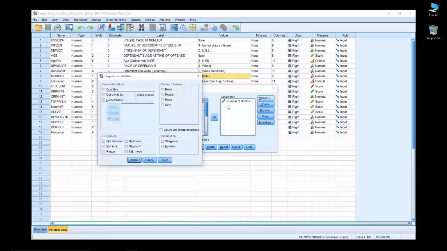So for number of months, if we want to ask the question, what is the average number of months, or what does that center case, that typical case look like within this distribution, we can go ahead and check mean, median, and mode. Now, obviously, you would want to select the one that is best for you and best for your data. I'm going to request all three simply as a description.